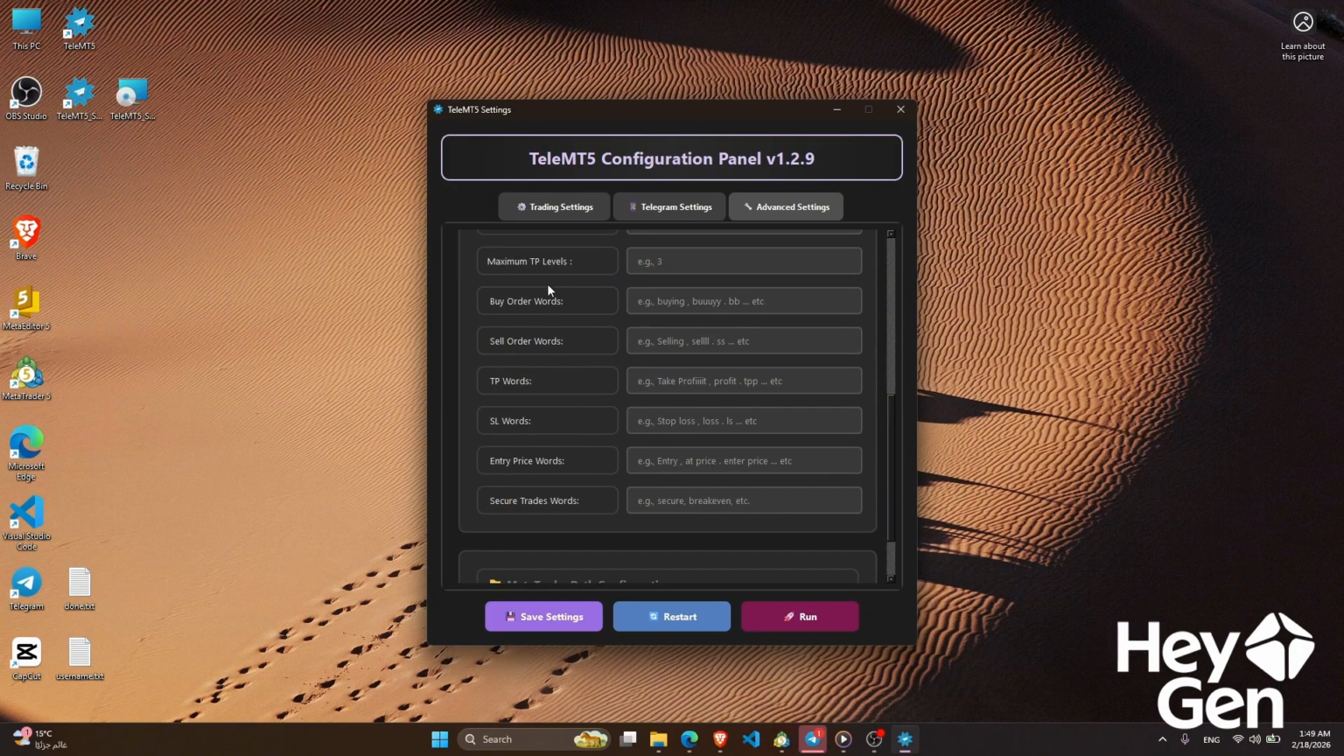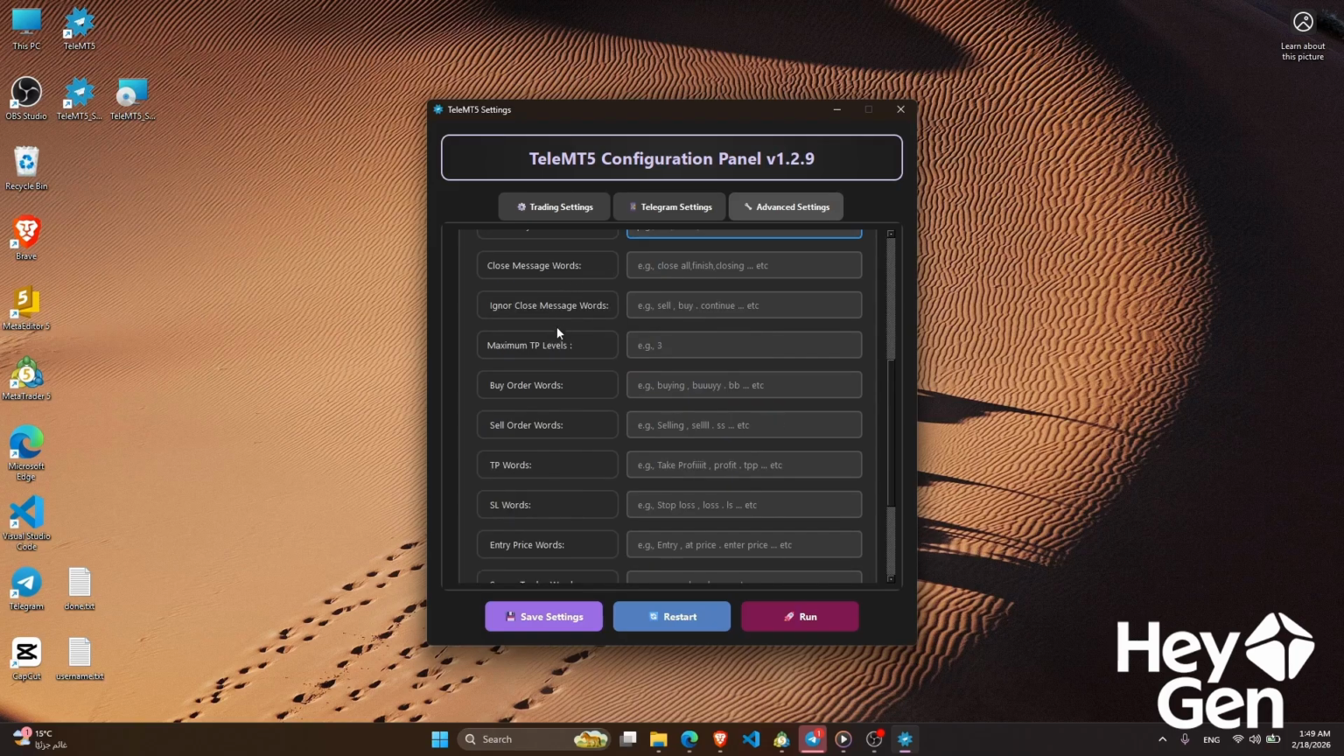In this section, if there are specific keywords or phrases found within the channel's close message, you automatically transmit those signals so that the entirety of the trade is successfully closed out. Here, if there is a specific word in the close message, if it's present, it won't close trades.